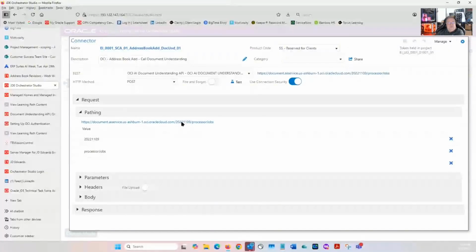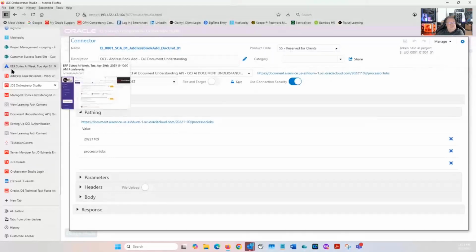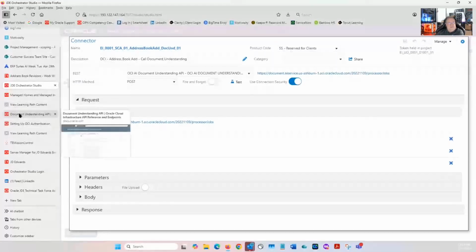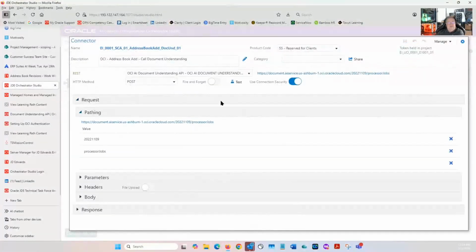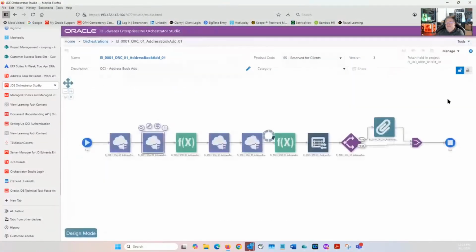So this is the document understanding service, its number. You'll get that in the documentation. Like I said, we'll show a little bit of it here. If I would, the document understanding API. So that way you know which one that you're calling. You're just walking down through that. Let's get back to that. So it goes into that.